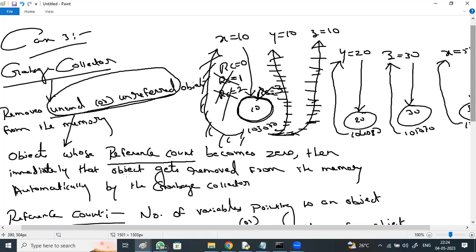Whenever any object's reference count becomes 0, the garbage collector immediately removes this object from the memory. Understood this concept, right? What is reference count? What is garbage collector? It removes unused objects. What is an unused object? When an object is going to get removed, how does the reference count become 0?